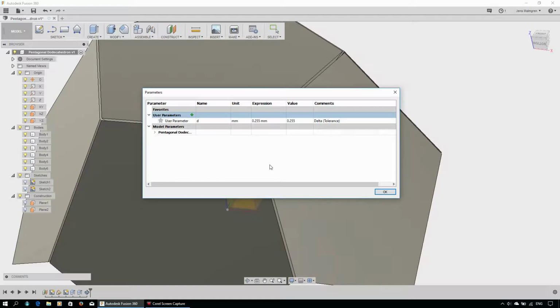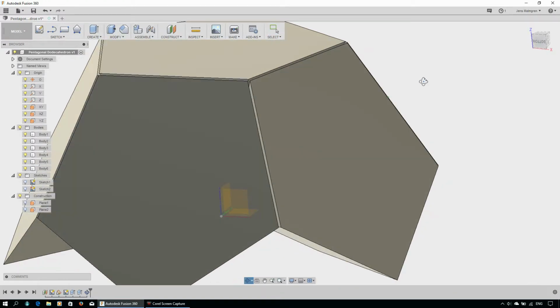A really good thing with this feature is that in the places where I've used this D parameter, later if I go in and change the values of D, then the entire construction would follow wherever D has been used in my drawing. So that is a really good feature of Fusion 360.